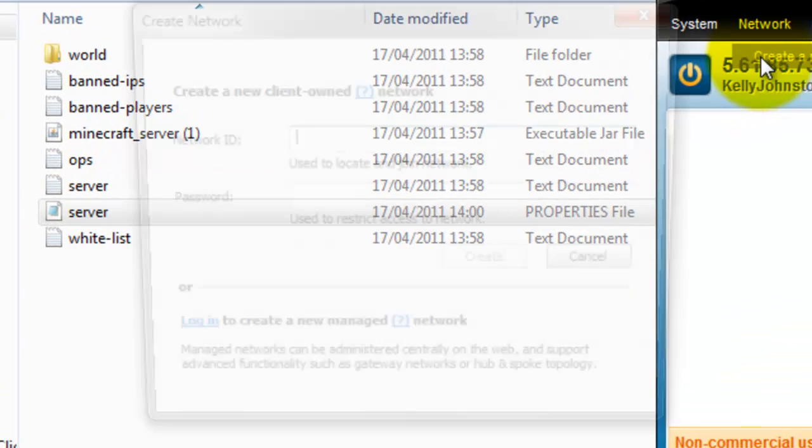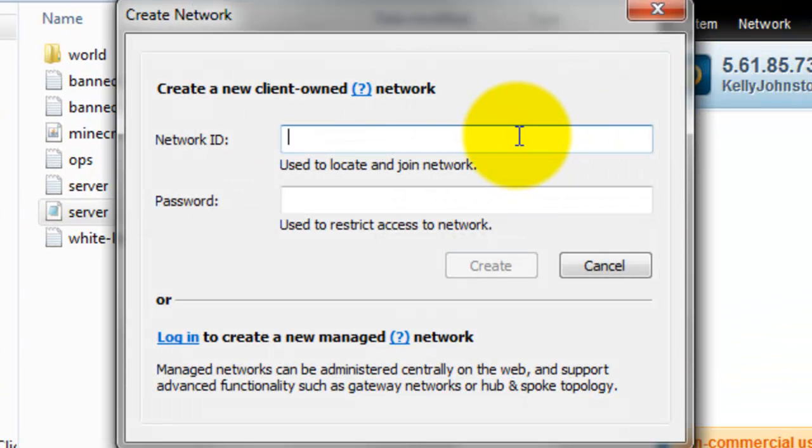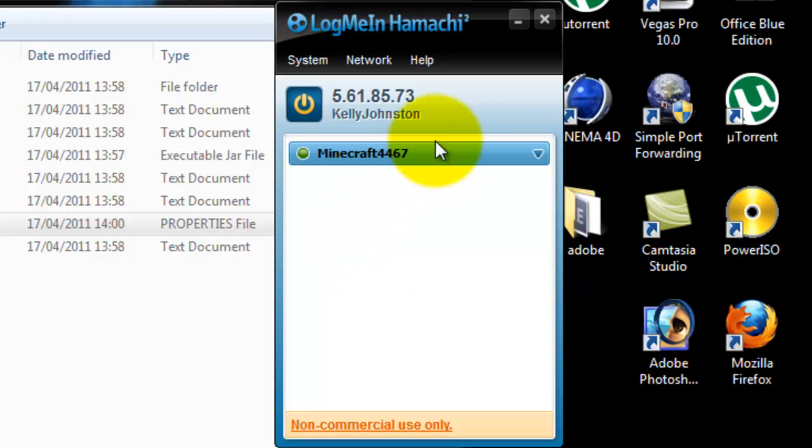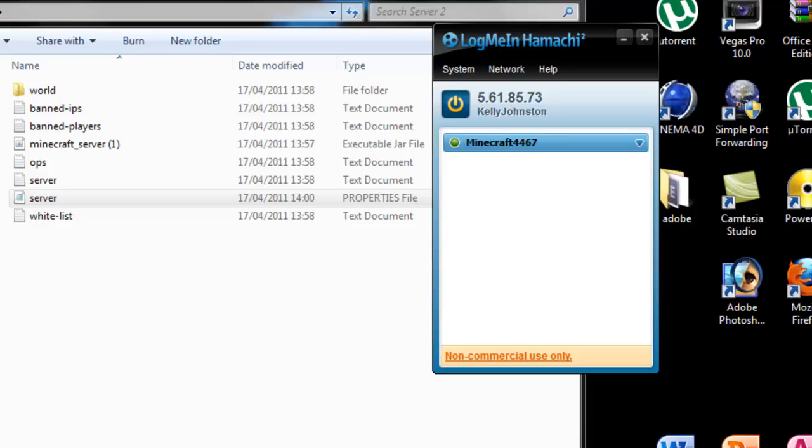I will go to create a network. This is like the name of yours, so I'll just call mine Minecraft. My password is going to be 123. So now that's up and running.